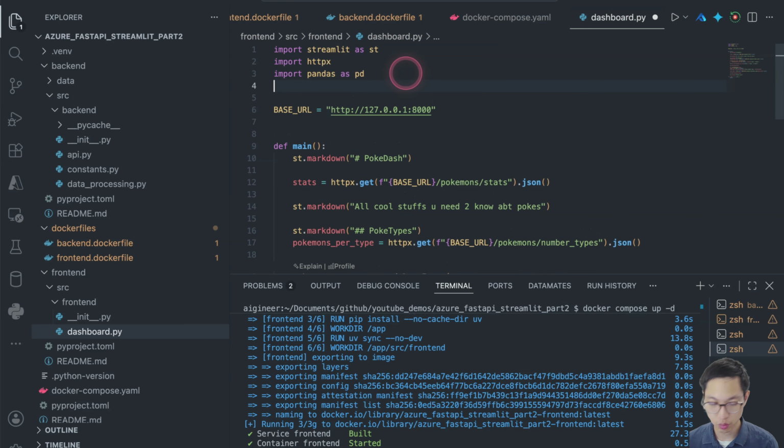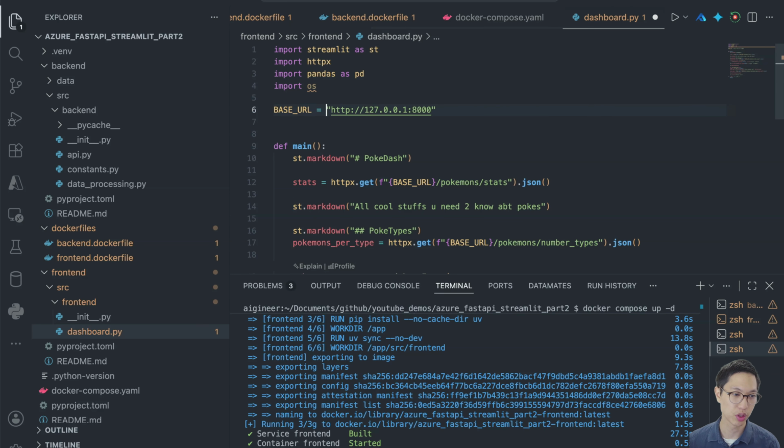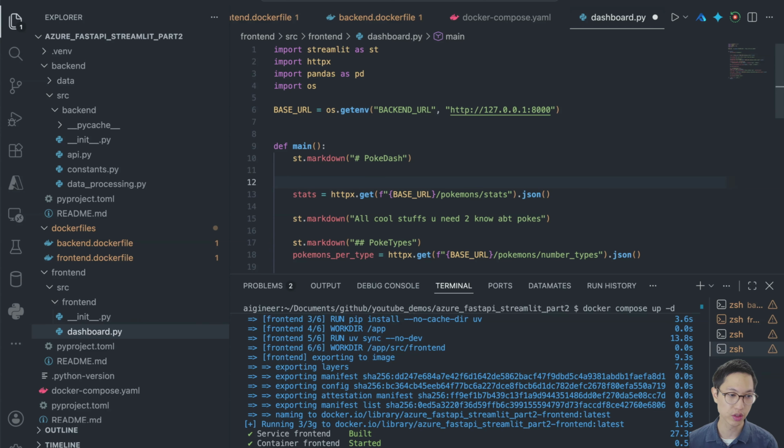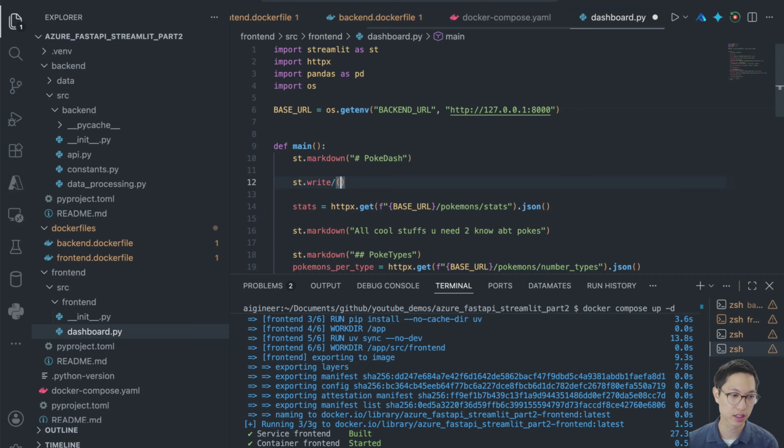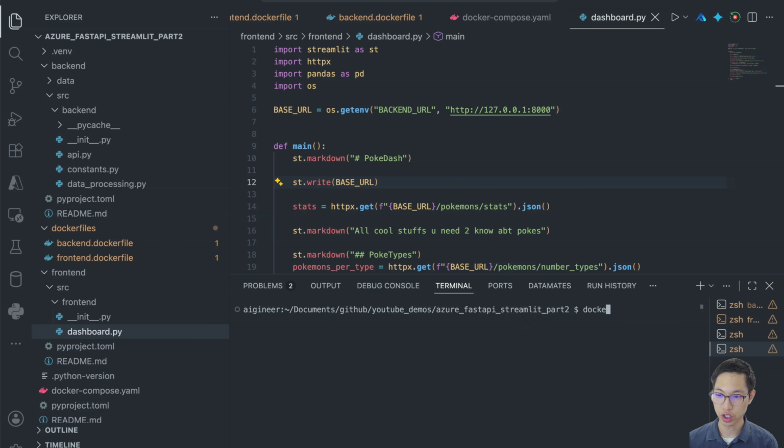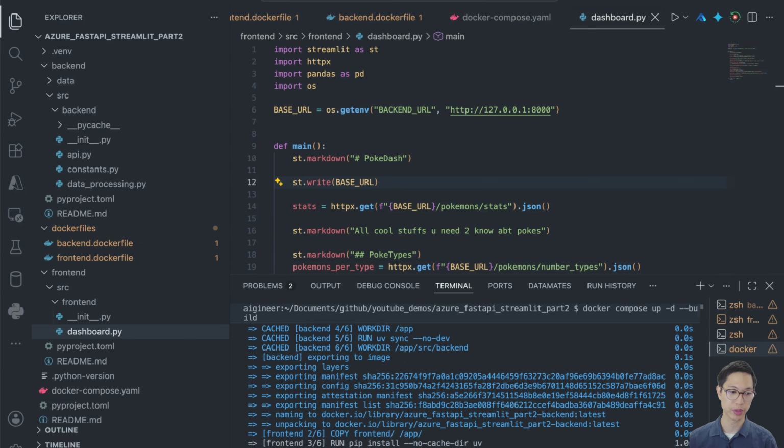So how to access this? We need to do import os, and then we do os.getenv. And this can be the default so that we can work with this locally as well. But to get it, we do BACKEND_URL. And to make sure that we actually get what we want, we do st.write base URL to see. Okay. And to rerun this one, you do docker compose up -d --build. Okay. So it forces it to rebuild.